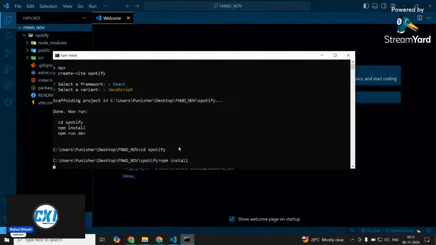If you have any kind of doubt, guys, please let me know. I hope you have understood how you can create a React application using Vite bundler. And after that, you have to change the directory. And then you have to install the npm. Okay. It will take 1 to 2 minutes, guys. After that, it will be downloaded.